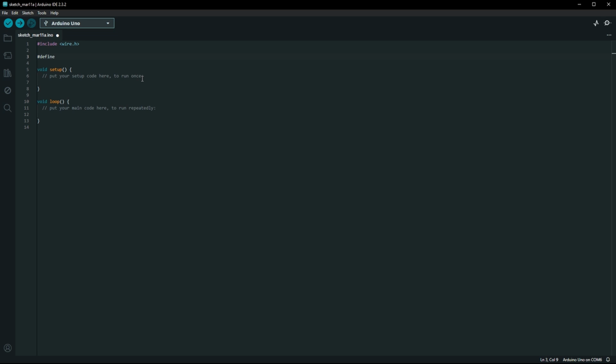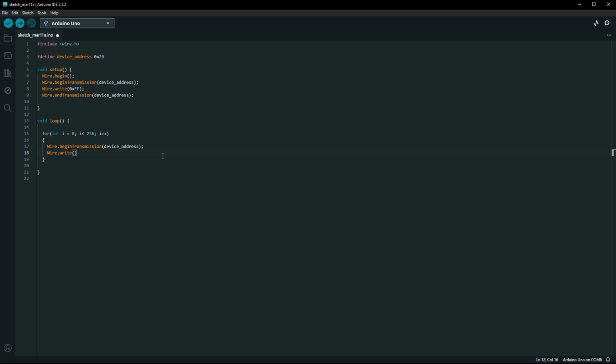I'm going to start with a simple program to test the outputs of the chip. This will work by cycling from 0 to 255, which is 8 bits, and turning on each LED for each corresponding bit. I'm using the Wire library, which is a standard library included with the Arduino IDE, and is the default library used for communicating through I2C. The address of the chip is hex 20, and the read-write bit is automatically managed using the read or write function. We don't have to worry about that.